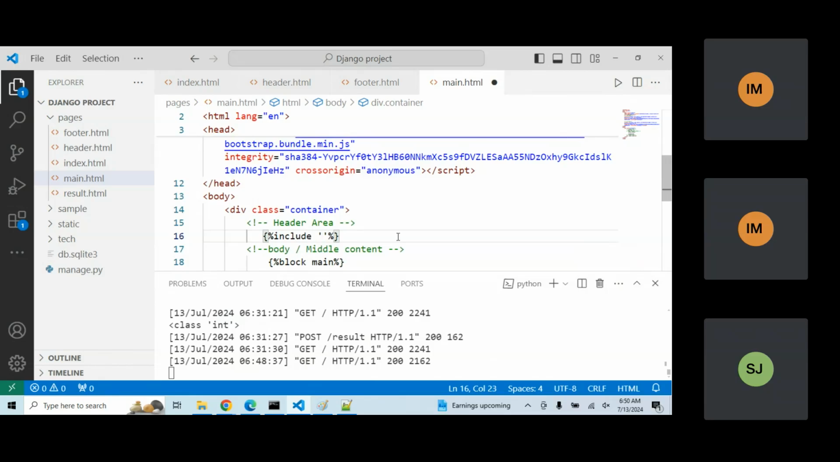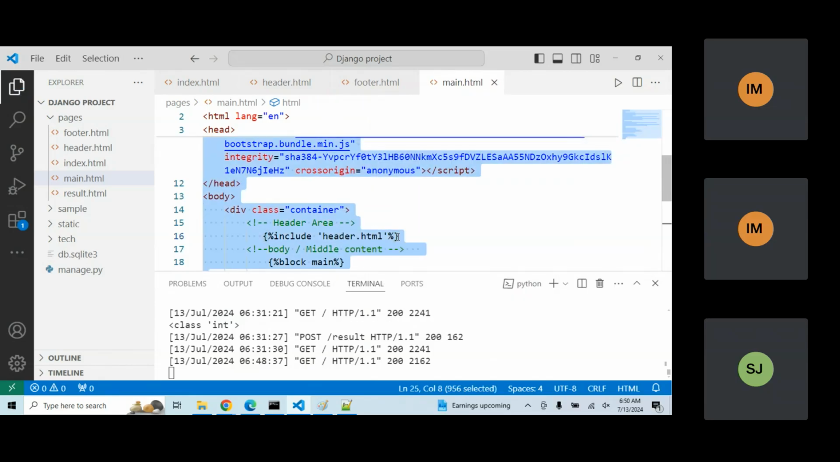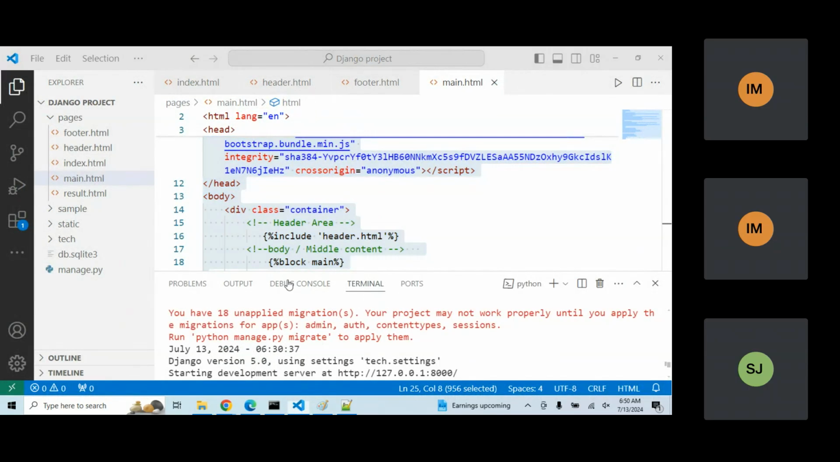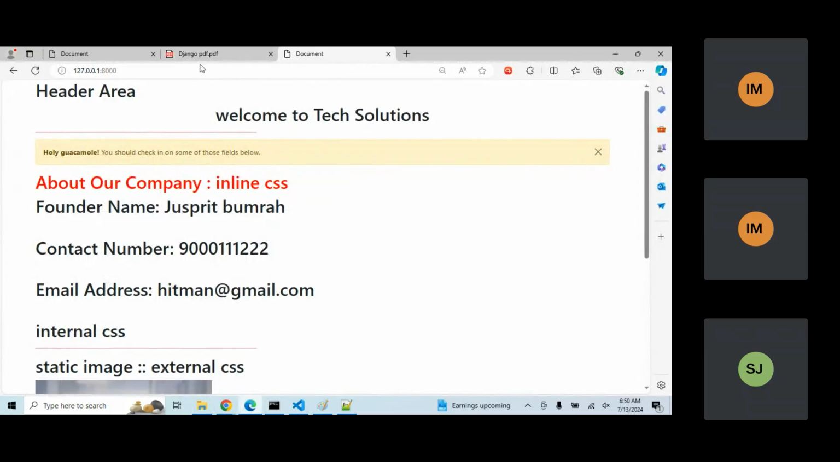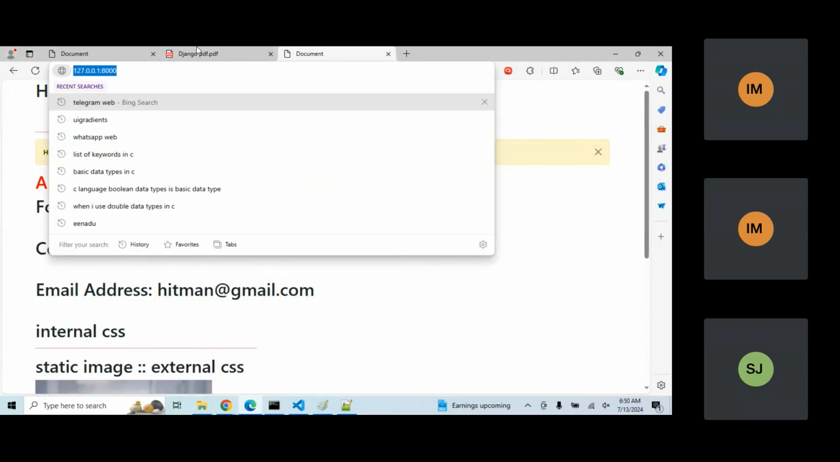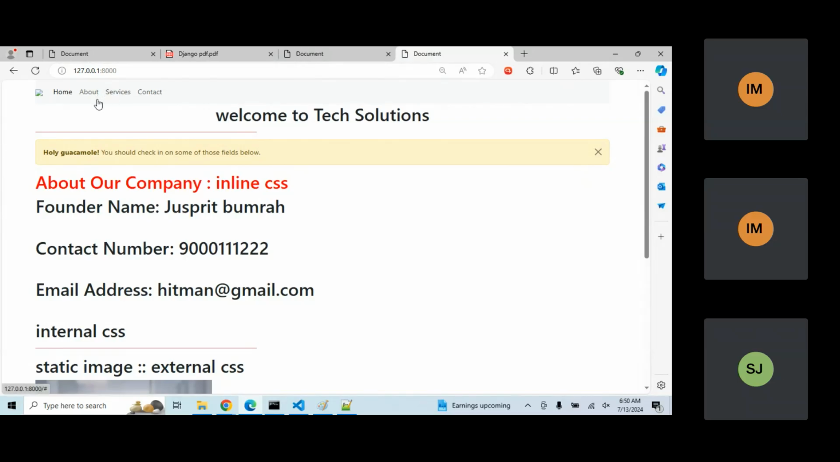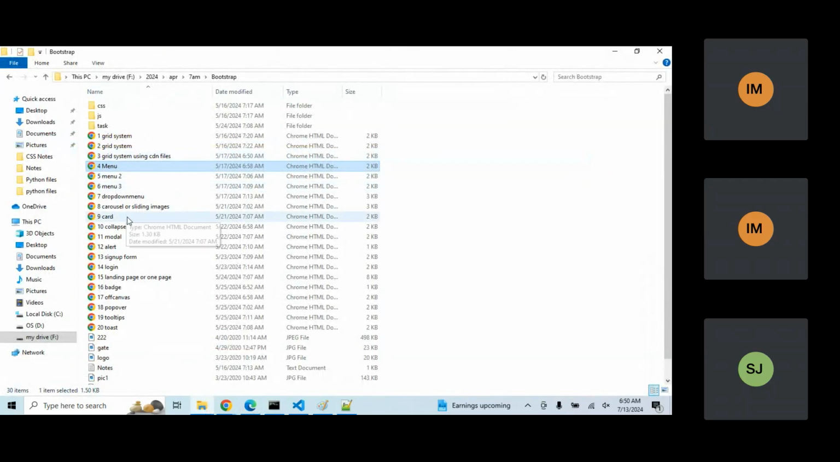You wanted to include the header.html file. Now save this, and now you can see if I run this particular file, let's copy this, and now if I run this, you can see what it is displaying. Why is the logo not coming? Because we have not stored the logo file.